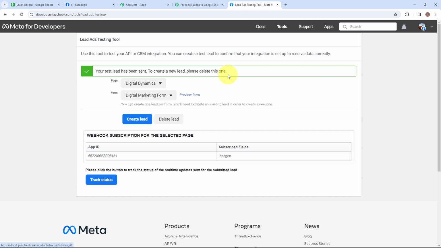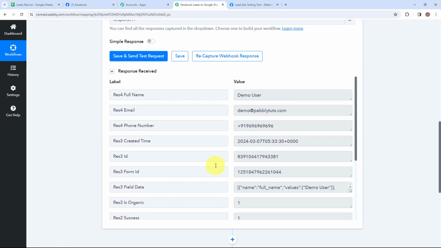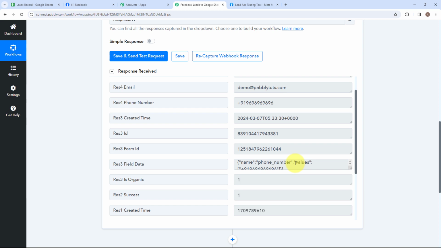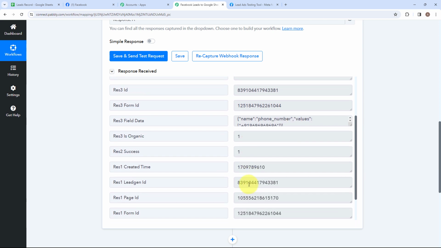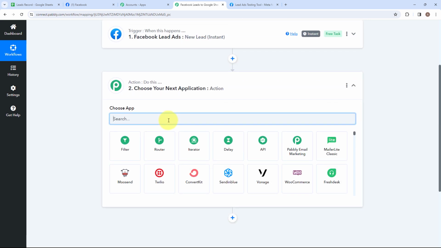Now let's go back to our Pabbly Connect account and check whether we have received a response or not. And as you can see over here, we have successfully received a response. The full name is demo user, the email address is demo@pabblytudes.com and the phone number is this. Which means we have successfully set up our trigger application. Now my action application is going to be Google Sheets.